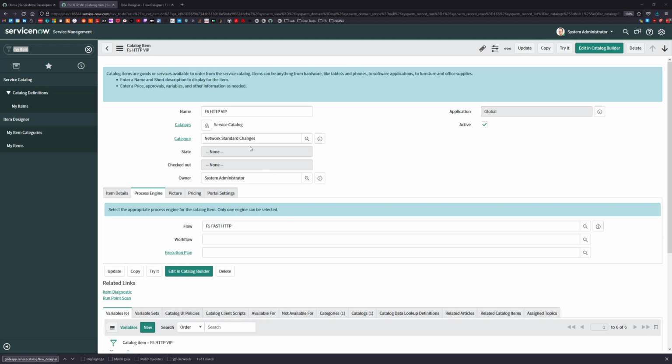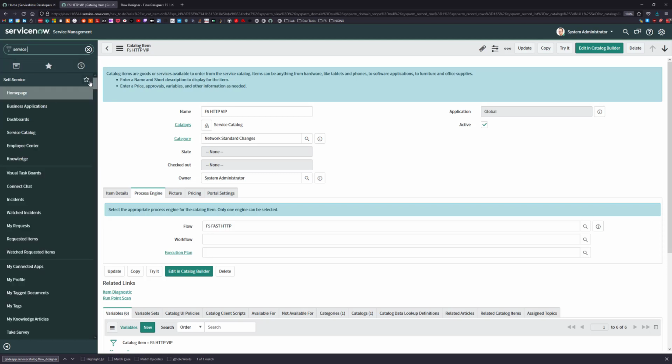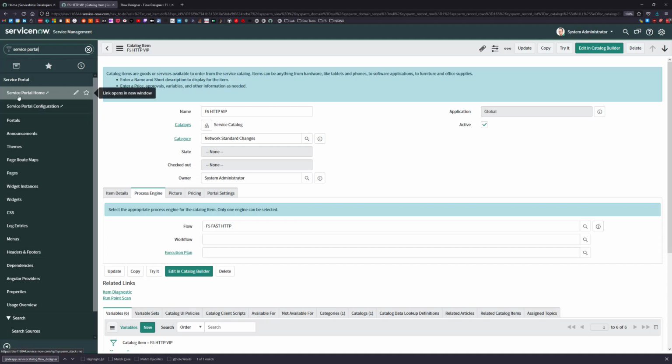To test this out, we can either hit the try it button, or preferably, I want to test it the way that our customers are going to consume it, which is through the service portal. To get access to the service portal, within this filter on our left-hand nav, I'm just going to search for service portal. What we should see near the top of the page is a link for Service Portal Home. I'm going to click on that link.